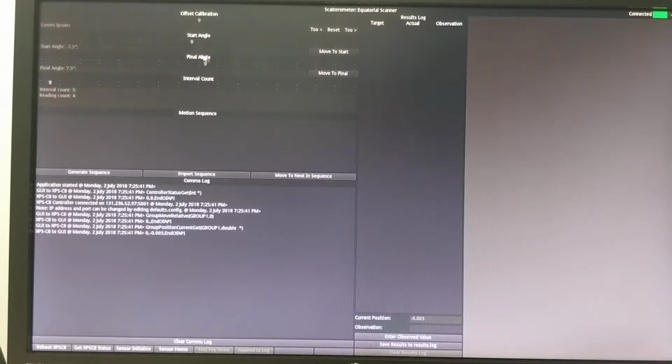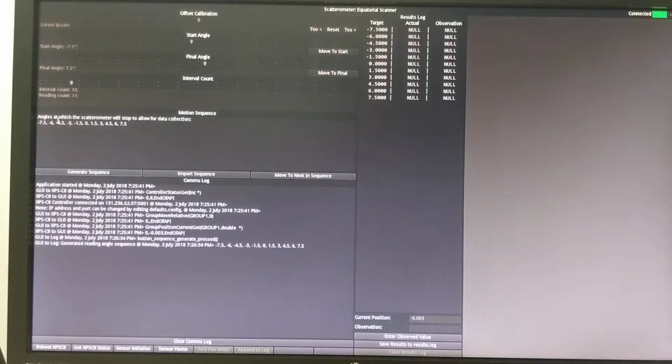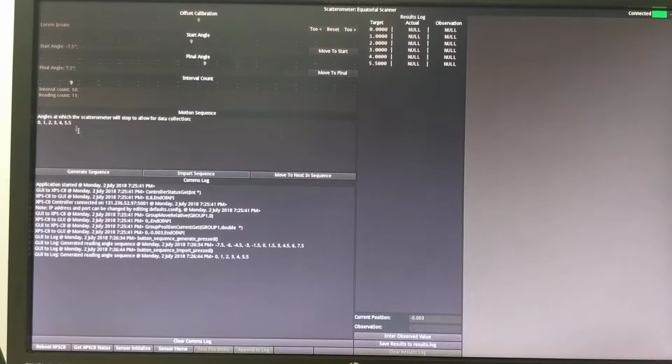Once you've decided where you want to start and where you want to finish, you choose how many points you want to have. So let's go with 11 readings, and then you hit generate sequence. You can either generate this dynamically from these start and final angles and the interval count, or you can import a sequence if you've already prepared it previously, and that comes from a config file. It's just a text file you can overwrite.